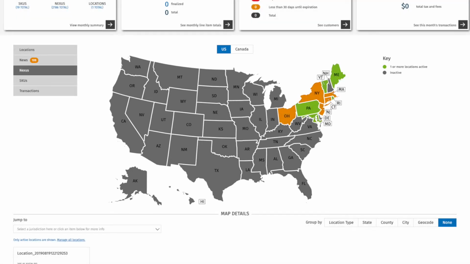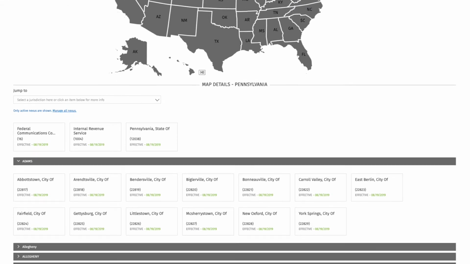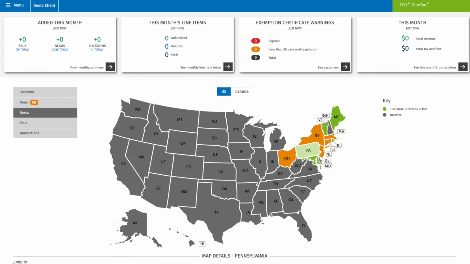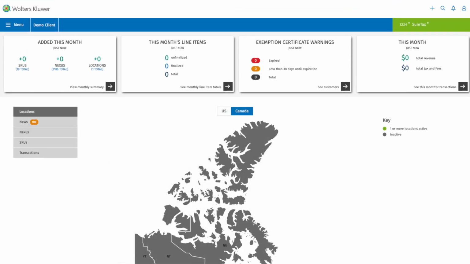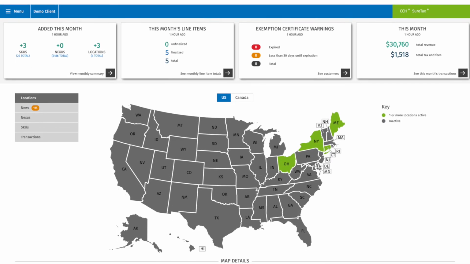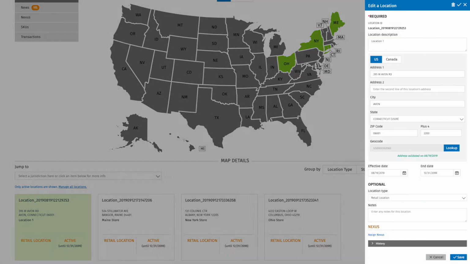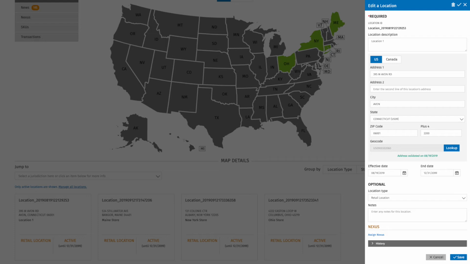For example, let's take a look at locations. You'll see by simply clicking on a state that we can start to drill down to see all of our locations in Georgia or California. Even Canada is just a click away. From there, you can simply select the appropriate card and review all of the information in the slide out.